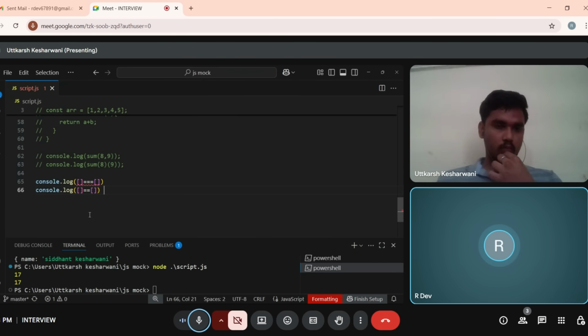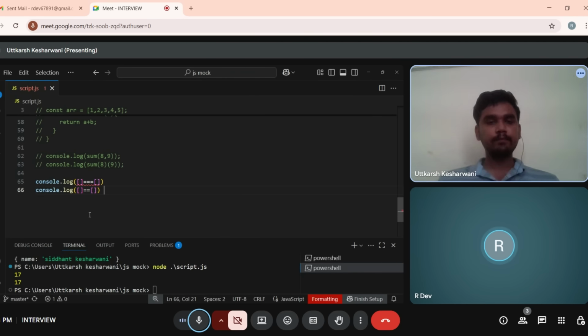Do you know the difference between primitive and non-primitive data types? Yes, sir. Primitive are the inbuilt data types, like number, string, symbol, bigint, boolean. There are seven, and two more which I'm not currently remembering. And non-primitive data types are the user-defined data types, like arrays, objects, functions.